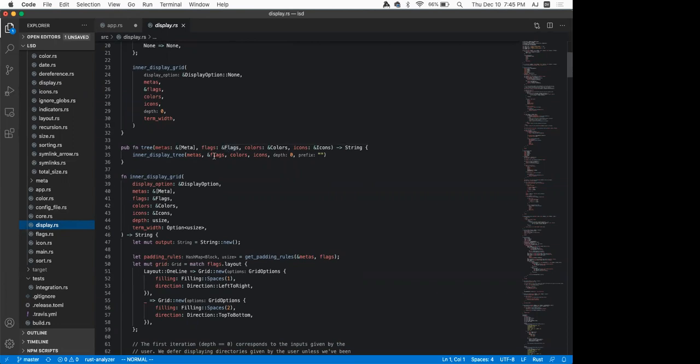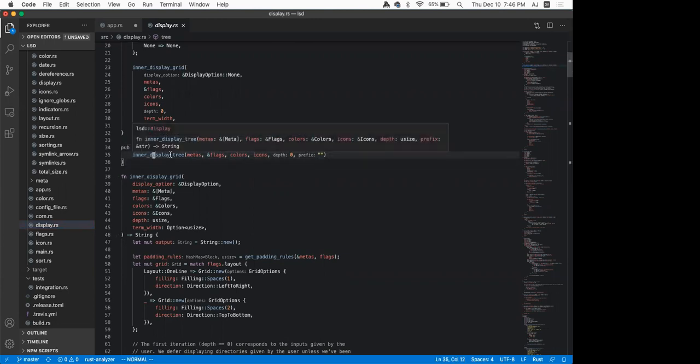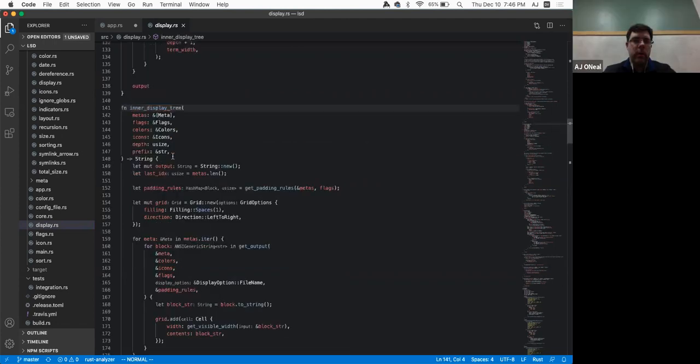Yeah, this is what gets called from core. So when it calls run, it will do the fetch, sort, and then display. And the display function has some logic to decide whether it's going to display it as a tree or a grid. And then if you follow the to tree, then it takes you to this exact function on line 34. Okay, so I'm here. So where's inner display tree defined? So if we follow down to there, then we get some more stuff. So this is where the sausage is.